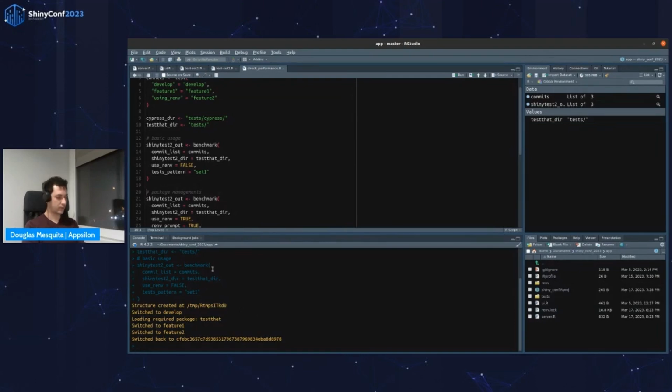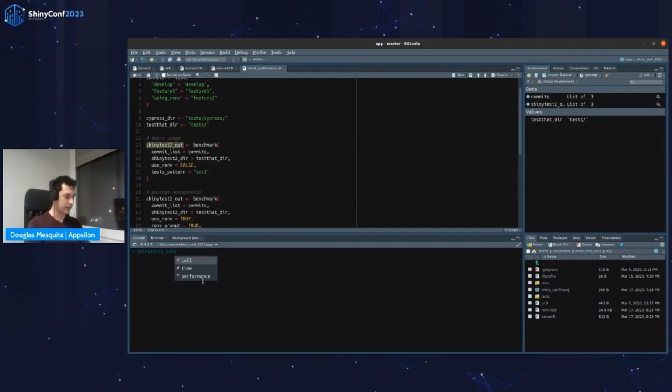So it's good. So we already ran the tests here. And what we have as a result is that you can access the object and you have the call. So how did you call the benchmark function? Also, you have the overall time. So it took 25 seconds to run everything.